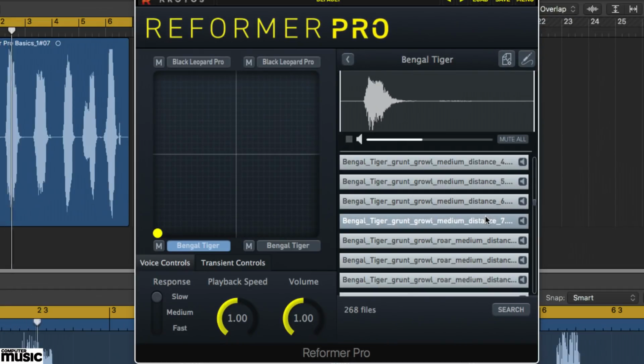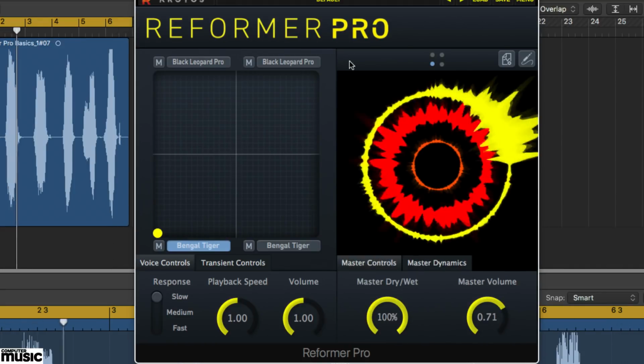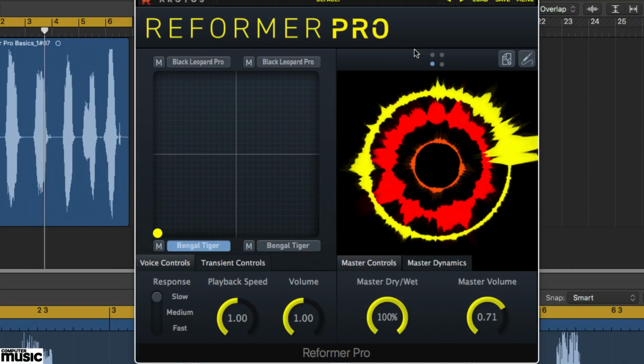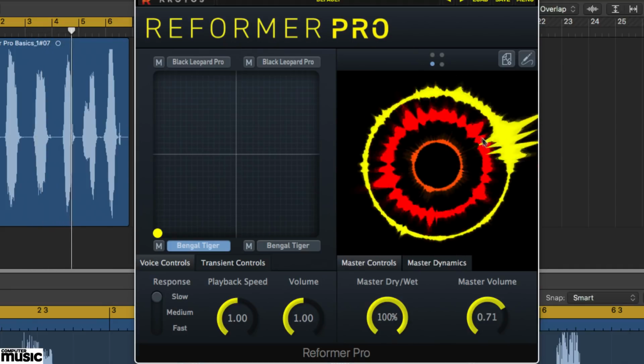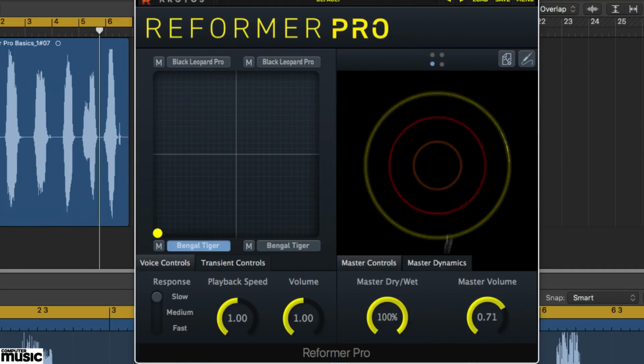To silence an entire library, click its mute button in the XY pad. Dismissing the browser calls up the visualizer, which shows the frequency response and amplitude of the process signal in the yellow and red rings, and the amplitude of the input signal in the orange ring.